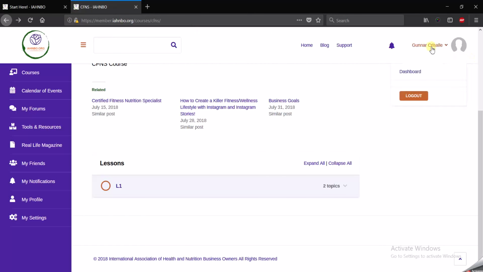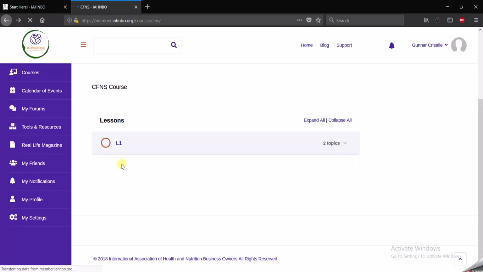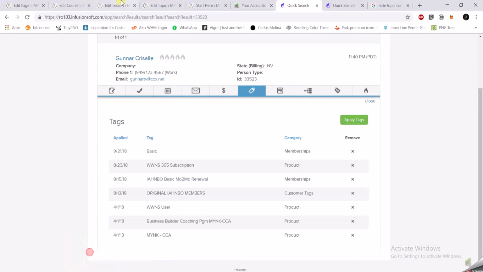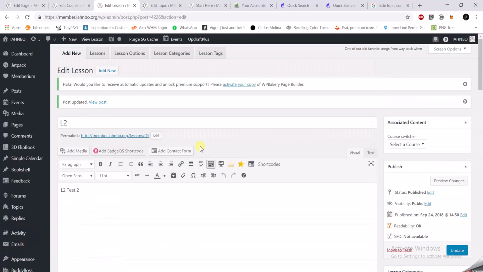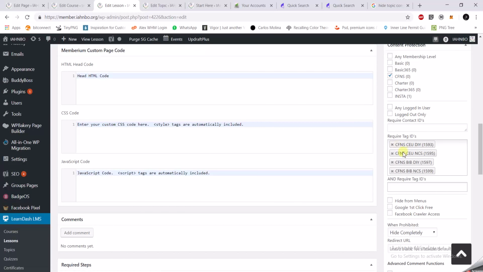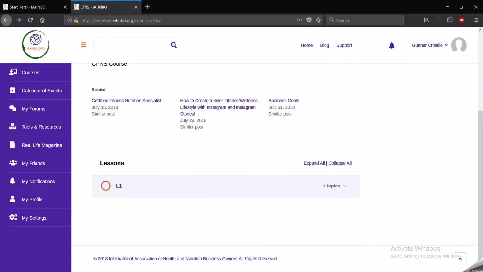But I have logged in as Gunner, as Gunner does not have one of these tags, and this is the Gunner login. I refresh the page and I don't see lesson 2 because I have restricted that not to show. So this is what I did. This is lesson 2. I have added here, if any of these tags are available, then only show this, or else hide completely. So this is the setting I have done for lesson 2, and that's why it's not showing for Gunner.